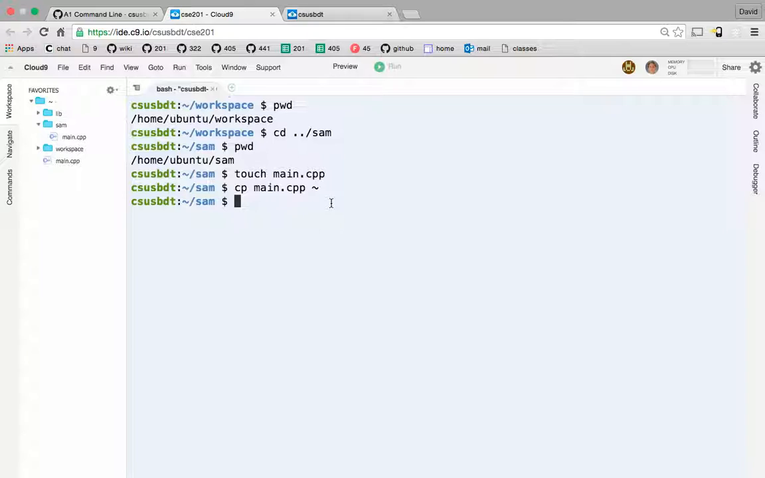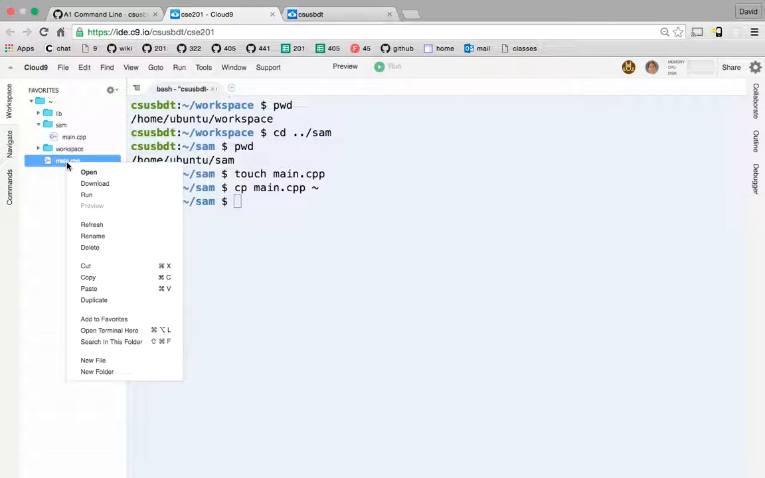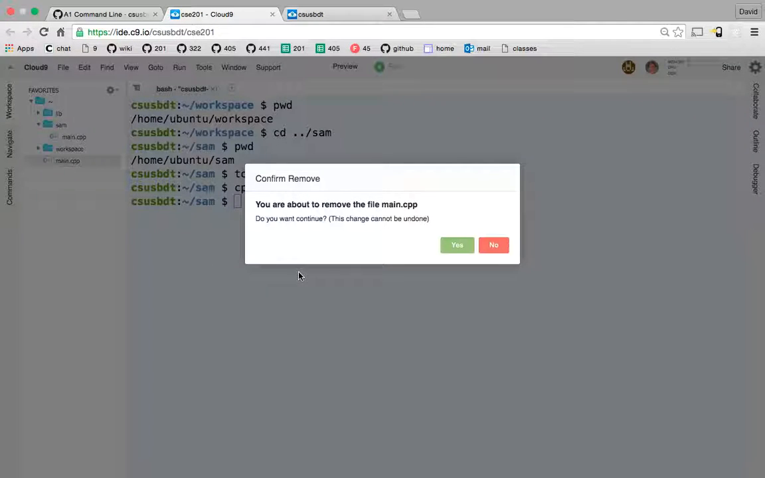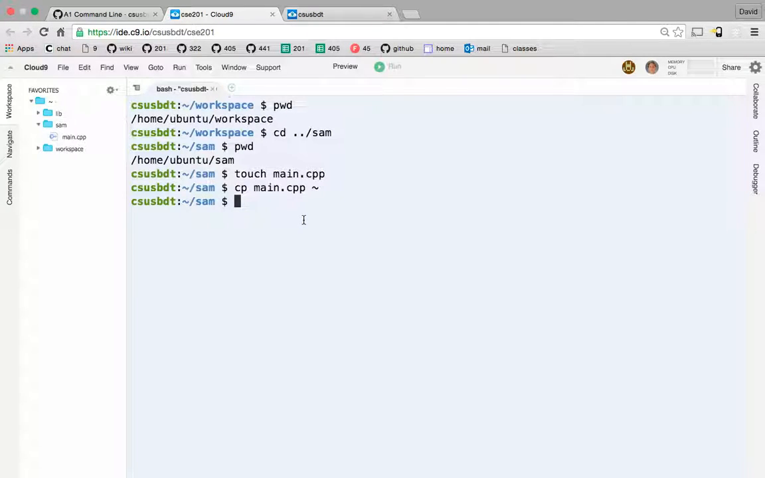Can you reformulate this command so that it uses a relative path for the destination? Well, let's suppose we get rid of this thing here. Can you use a relative path? Can you do the copy command with a relative path? How would you do it?